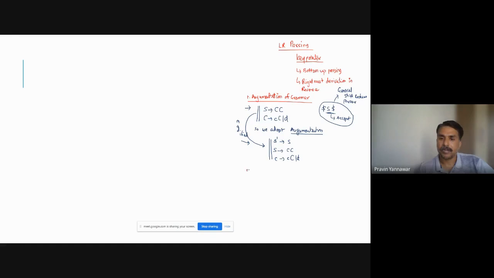And the second important point with LR parsing is that we use the dot operator. So this is the dot operator, and here this is important. Now, what exactly does the use of the dot operator mean?